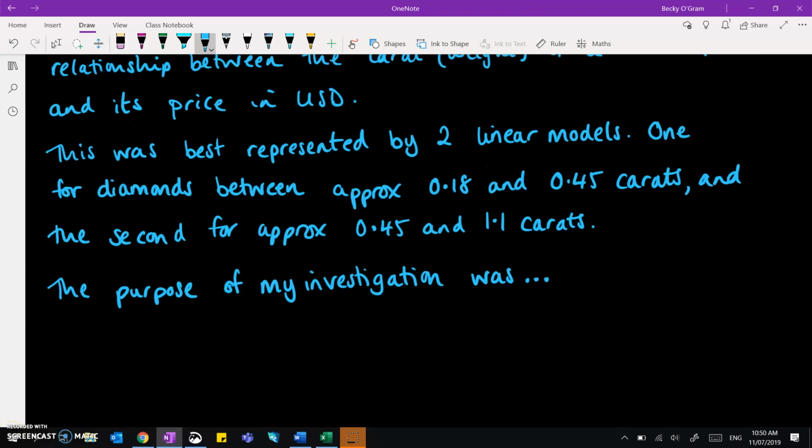Then you need to refer back to what the purpose of the investigation was. So this could have been perhaps for somebody looking for a diamond, or perhaps a retailer, or somebody wanting to value diamonds. Whatever it was that you chose your purpose to be at the beginning, you need to restate it now and say how that links back into your purpose. So the purpose of my investigation was for valuers to be able to come up with a model that would help them to easily value these diamonds, and these two models can help to do that within the range of the carats that we were looking at.